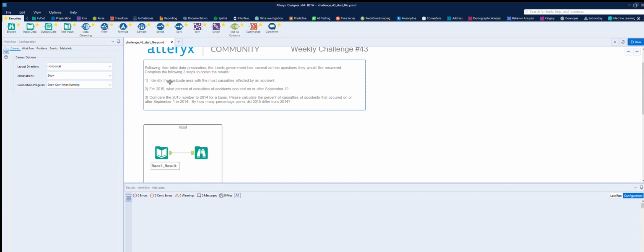It always sounds simple. Following their initial data prep that we did in challenge number 42, the Leeds government has several ad hoc questions they would like answered. Complete the following 3 steps to obtain the results. Identify the postcode area with the most casualties affected by an accident. And for 2015, what percentage of casualties of accidents occurred on or after 1st September?